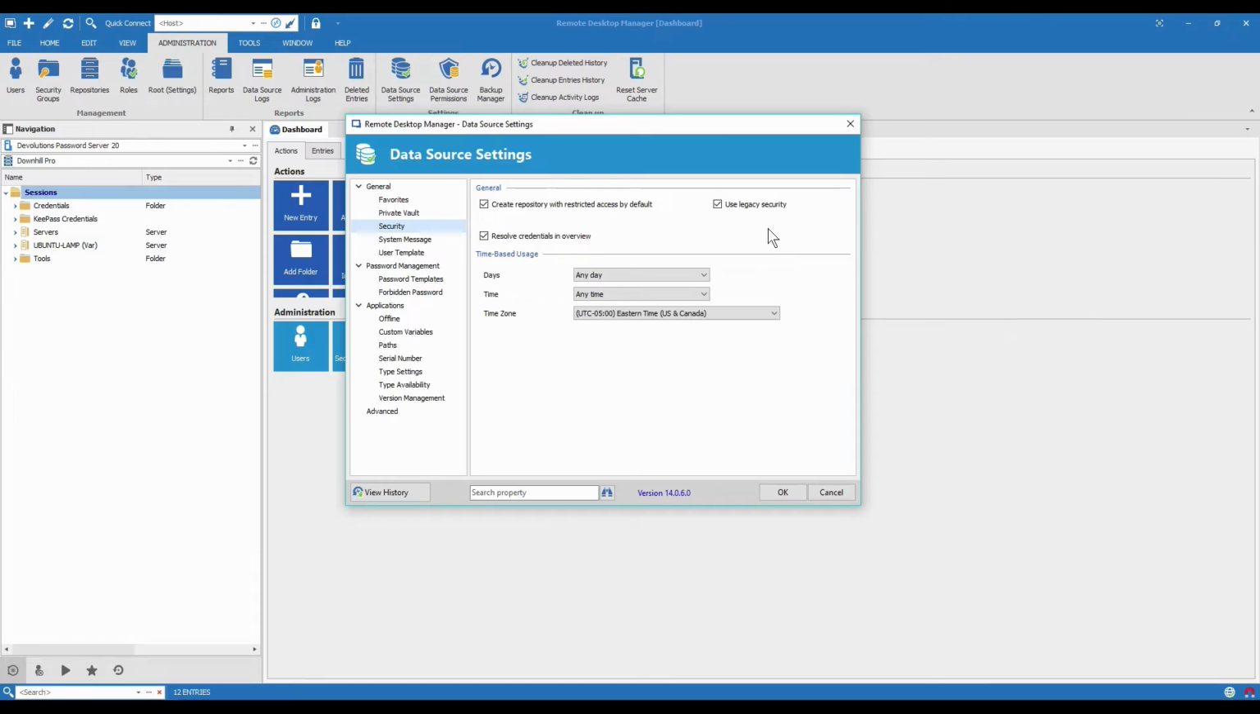Another change in RDM 14 is Use Legacy Security. It's an option that we've added in Data Source Settings. You can find it under Data Source Settings, Security. The reason for this option is that we are nudging our community towards role-based access control and moving away from our old system that was security groups and privileges.